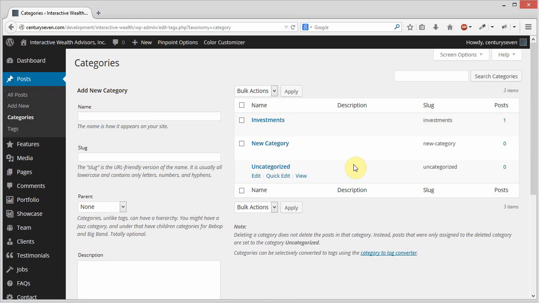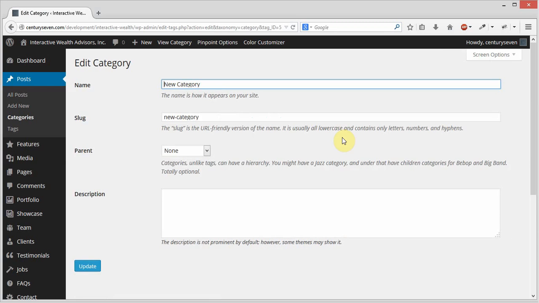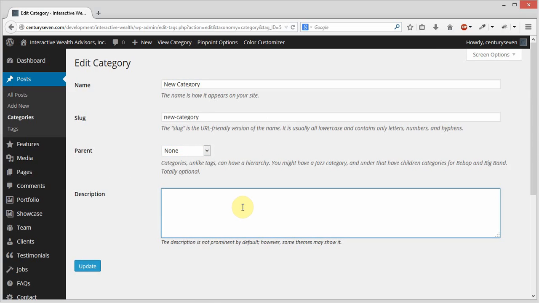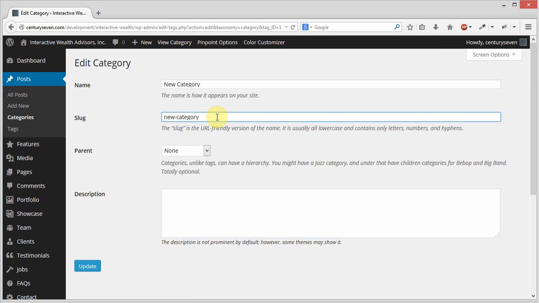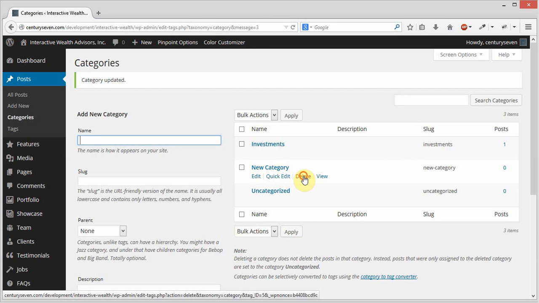It's built into WordPress. Otherwise, I could click on the category to come in here, and I could give the category a parent, so it was a subcategory. I could give it a description, which generally speaking, most themes do not show a category description. This would basically just be for your knowledge. I could change the slug, which is the machine-readable name, or I could change the actual name, and when I was done, I would just need to click Update. If I want to delete the category, I just click on Delete.